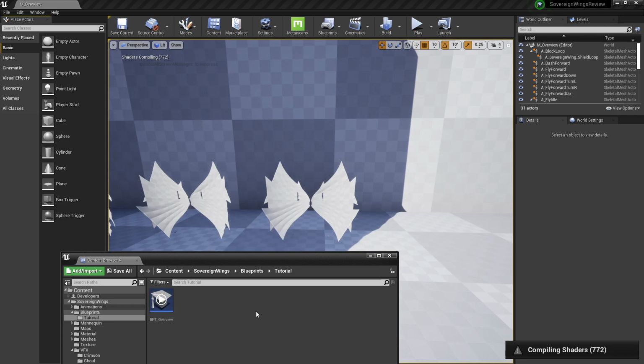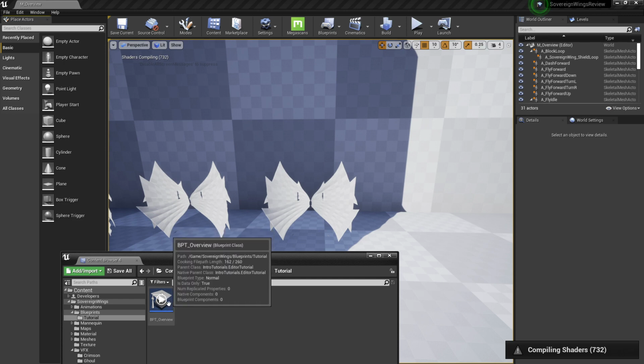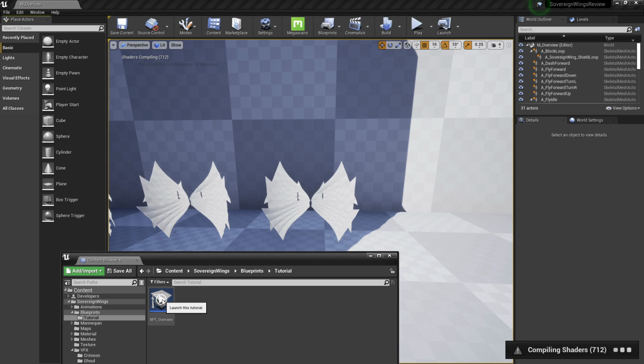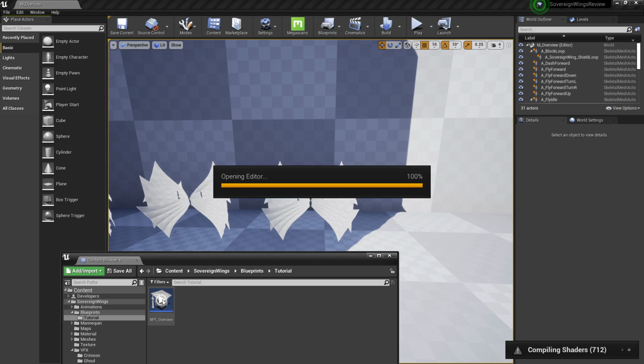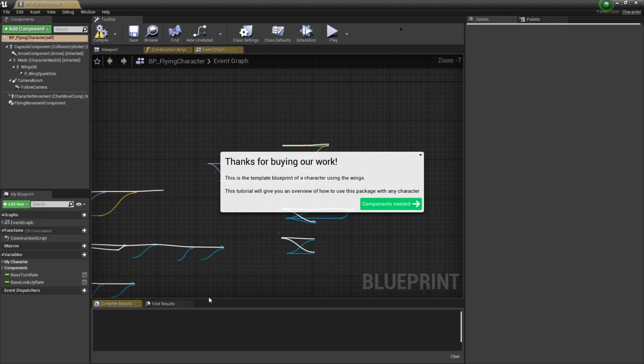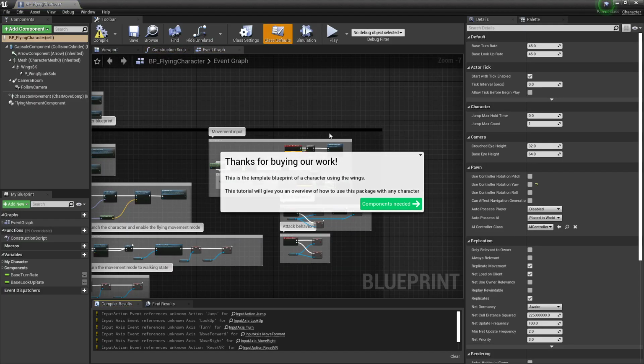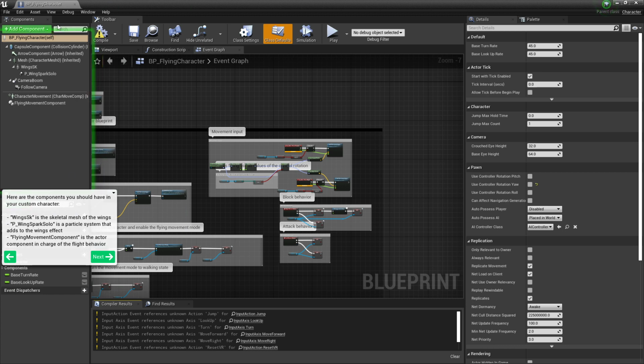Also, there is a folder called tutorial, and here is a little overview that is done through a tutorial blueprint. If we press play, then we can see a little bit about it. It gives us a thank you, all the components needed. Here you need the wings. Yeah, we can follow this.